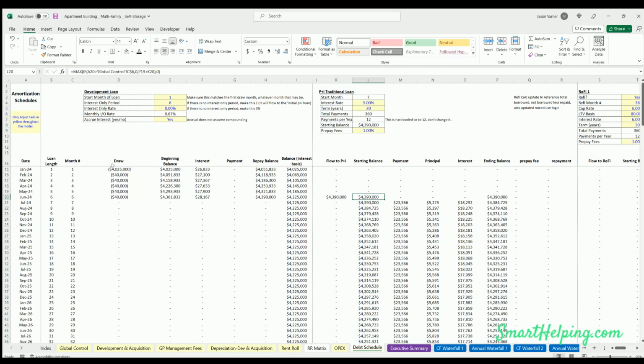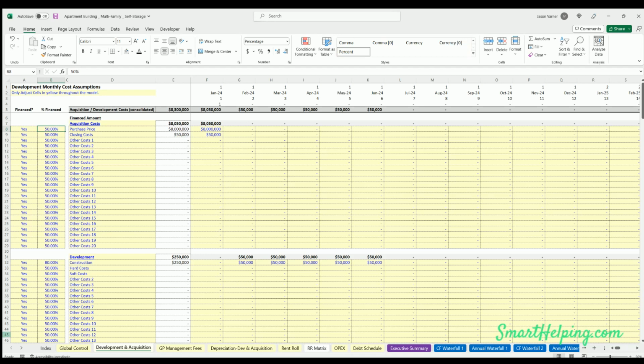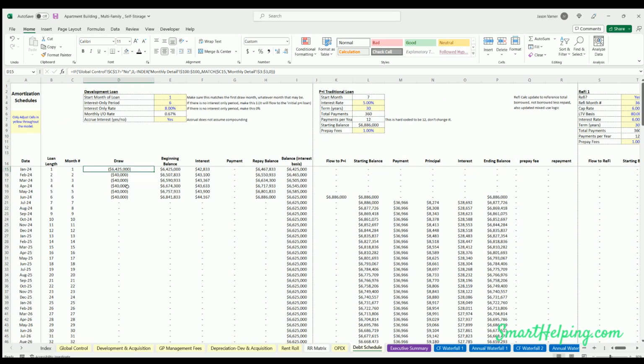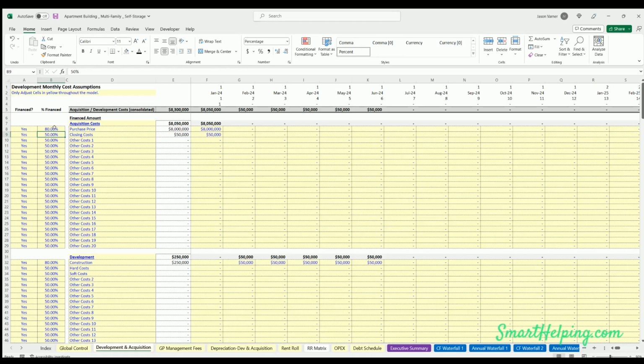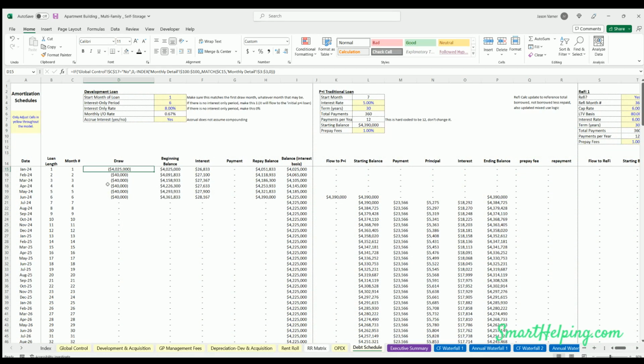Okay, and you can see this percentage, 4 million, 40, 40, 40. That's based on this 50%. Let's say we financed 80%, and we go back to our debt. Now look, we're drawing 6 million instead of 4, so the draws are more on that one. So that's how that works. We'll put this back to 50. See, now it's back to 4 million.